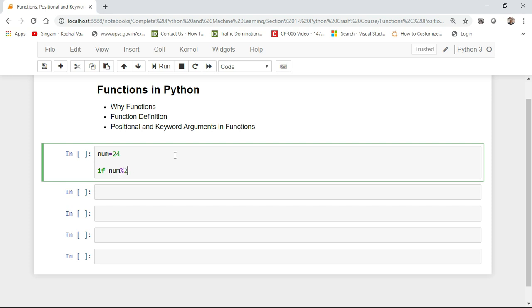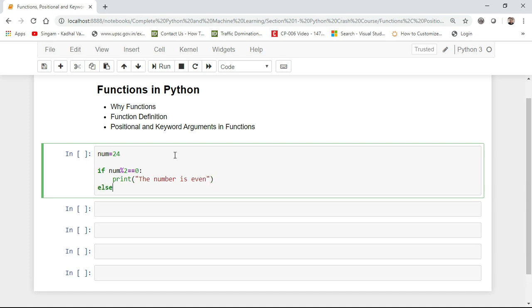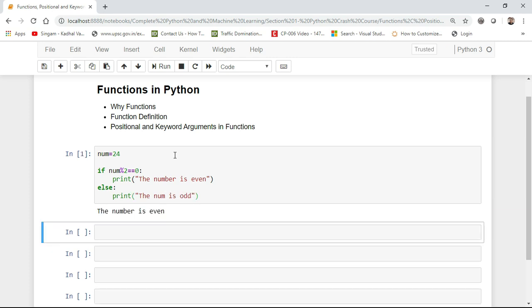So I'll write number % 2 is double equal to 0. This is an if condition. If it is 0, print the number is even. Then in the else condition, I'll print the number is odd. I hope everybody is familiar with these conditions at least. Now once I execute it, you can see that it has executed successfully.